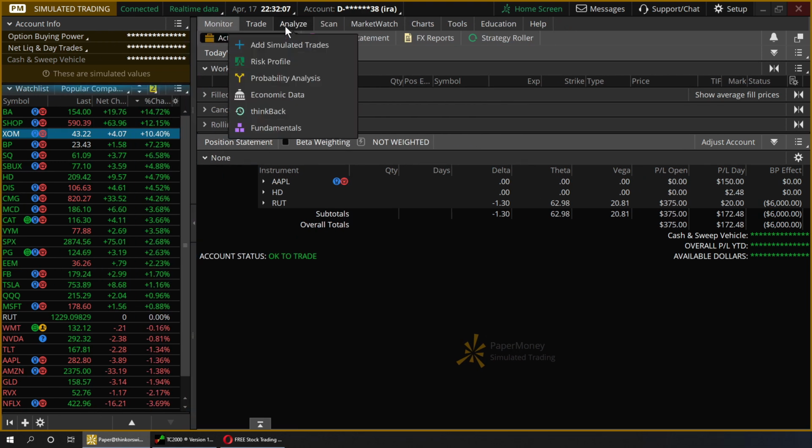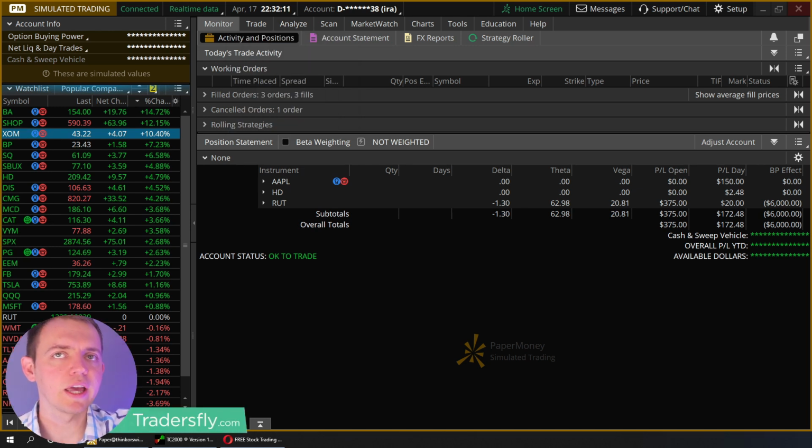When I look at these things, I really just look at 3 main tabs. I've got the monitor, the trade, and the analyze tab. Let's just go through setting up a trade and how I would do it.